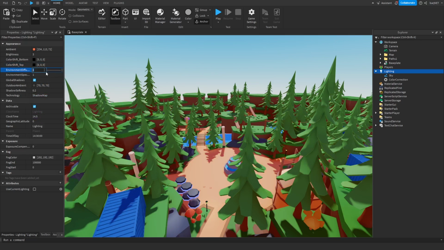Environmental diffuse and environmental specular, 2 overlooked settings. I would recommend adjusting these at the end. However, I like to have diffuse up and then specular down a bit. On some maps I've made, I actually turned specular to 0. So I recommend playing with these settings after the rest of your lighting is done to see what works for your map.